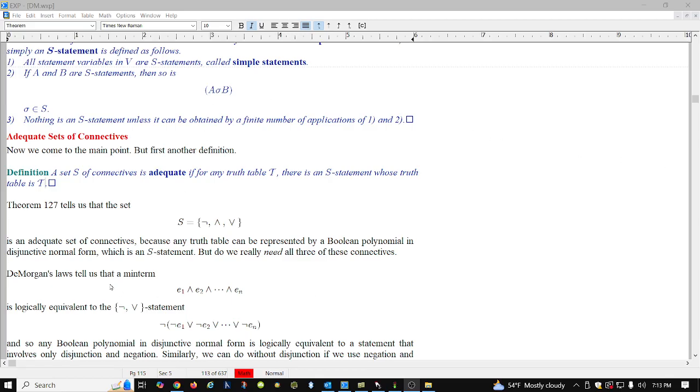De Morgan's laws tell us, in fact, we do not. For example, a min-term, which is part of a Boolean polynomial in disjunctive normal form, they're disjunctions of min-terms. A min-term, which is a conjunction, is logically equivalent to this. It's De Morgan's law. And this only involves negation and disjunction. So it's a statement over these two connectives.